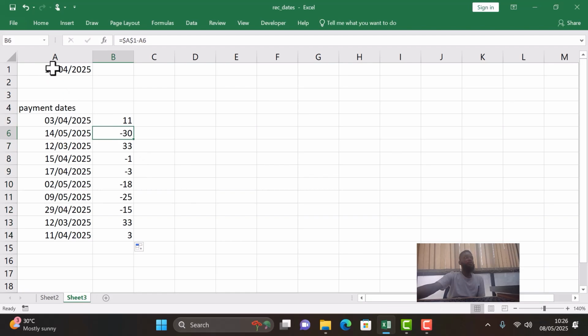So this is meant to be on the 14th of April. This guy paid on the 14th of May, so he paid 30 days late. This one paid 3 days on time. This one paid on the 12th of March, that's almost a month plus before the 14th of April.